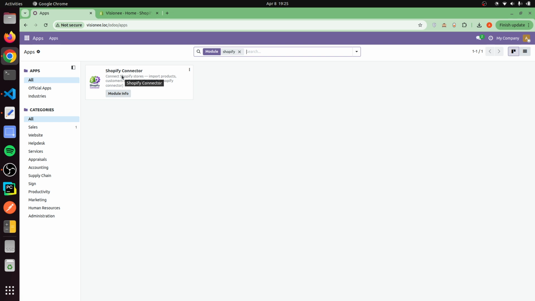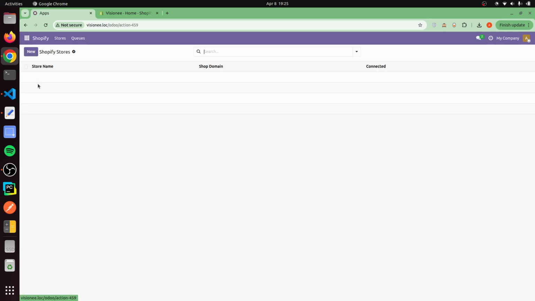So once it's done, you will have enabled a new menu called Shopify. If you have Odoo Enterprise, you will also have it because this app works for both versions. Once you have installed the Shopify connector app, we will create a new store.